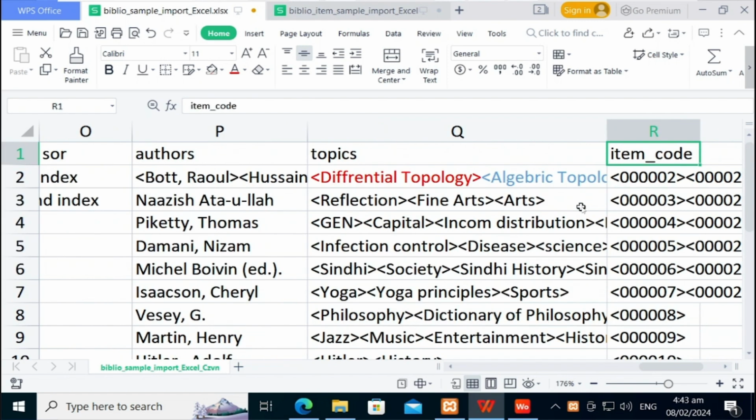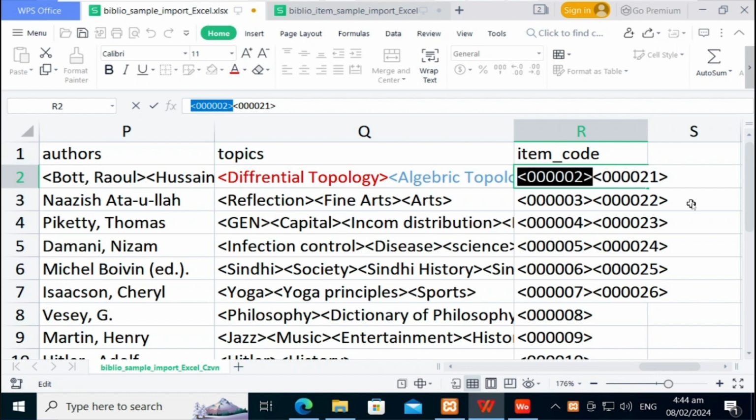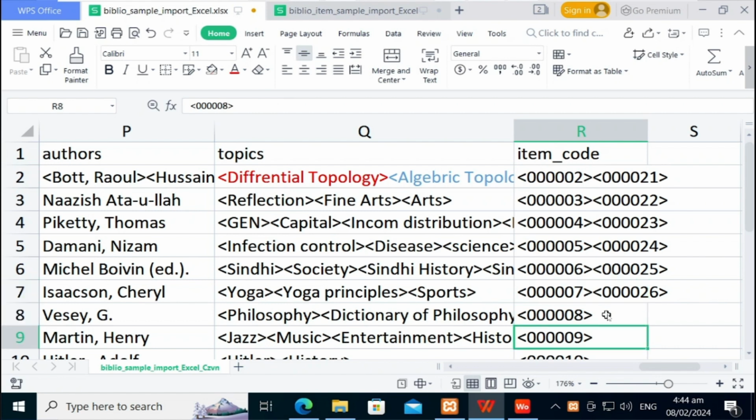And for accession number, the item code or the barcode, you need to provide the bracket. So this one is for copy 1. This is a laggy system, I'm sorry about this. So you can see this is copy 1 and this is copy 2, and then a single record.